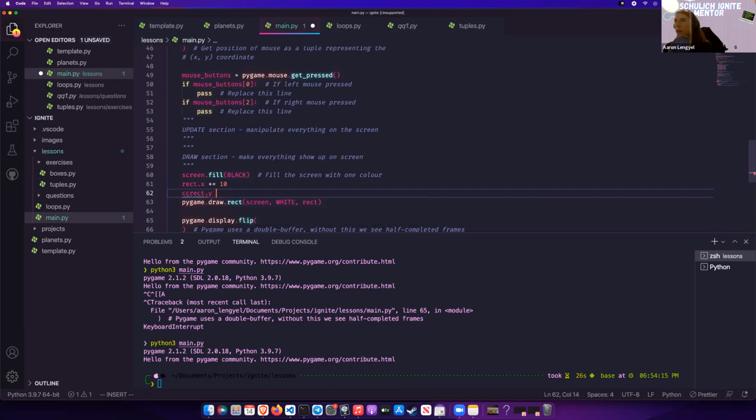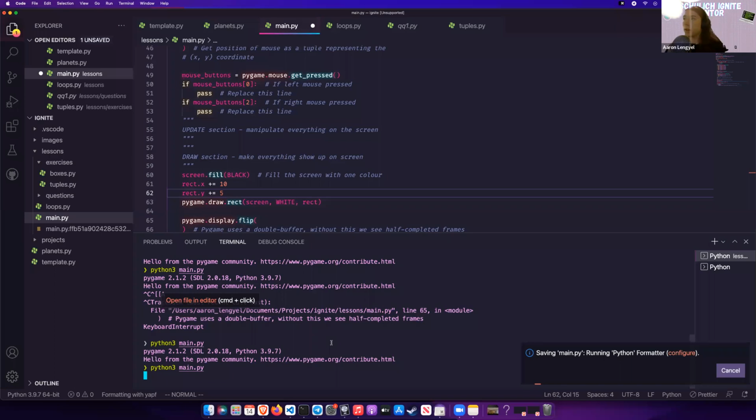something to the Y value. So this is going to be 3, right? Just so it's slightly moved. Actually, I'm going to make it move a little faster. I'm going to make it 5. 5 is good. So this should make it move in a diagonal line now, right? So it's going to move diagonally.